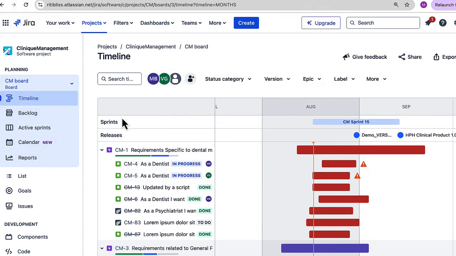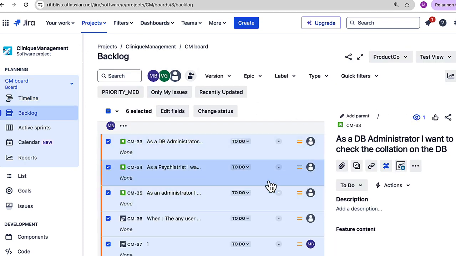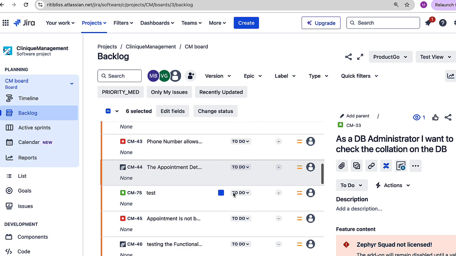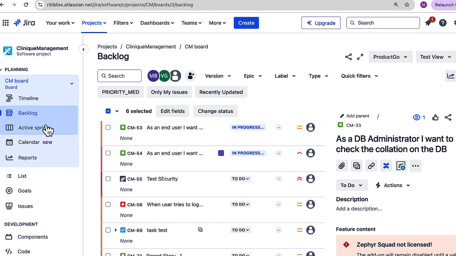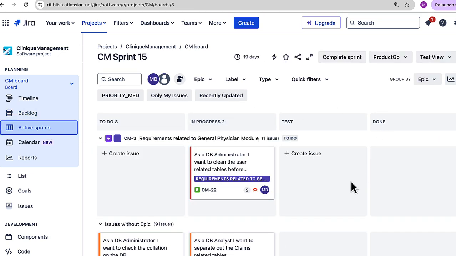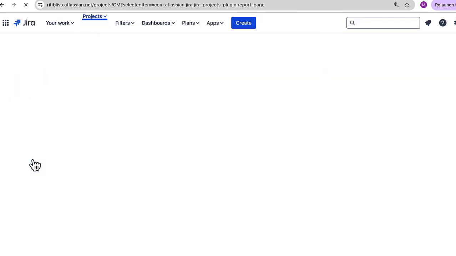We just talked about reports. Let's see from where we can generate them. This is my project and this is the backlog of the project. It has lots of issues, and then we have the active sprint board. To get the data of these reports and sprints, we have to go to the reports option on the left hand side menu. Let's click it over here.